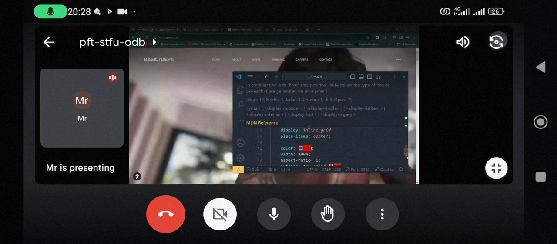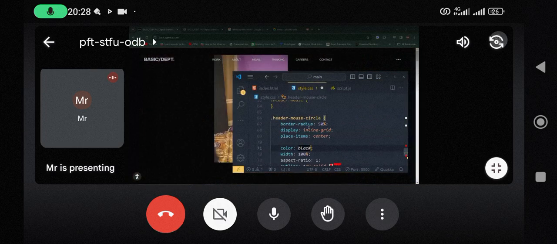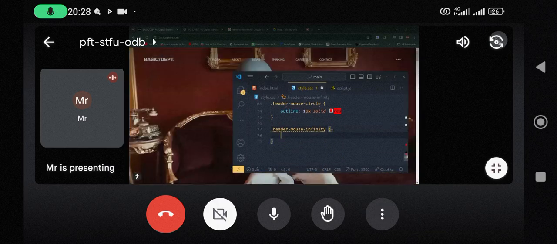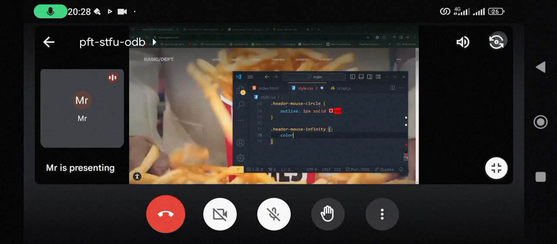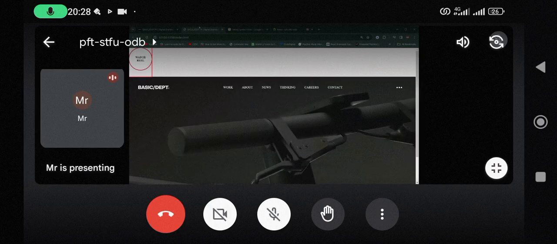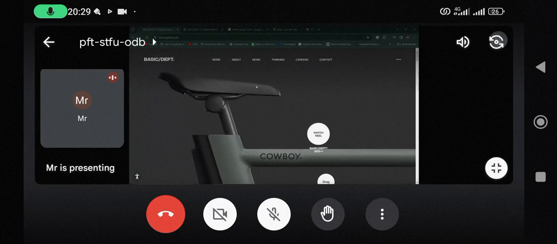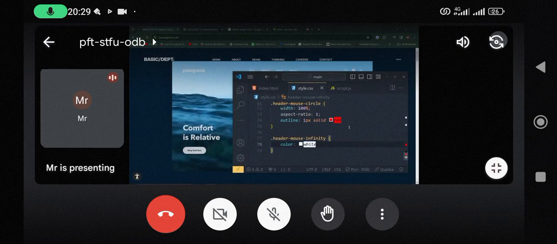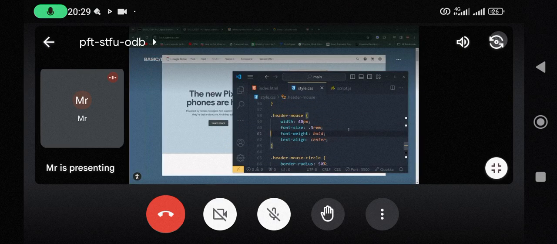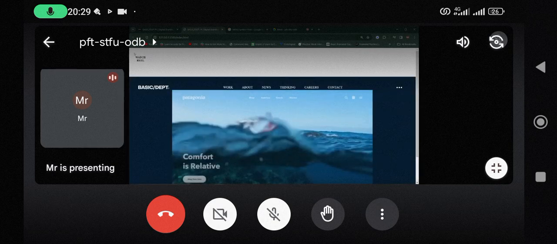Let me change the color here to black. I'll change this one too. The color for this was white. Okay, save. So everything is looking nice. Now let me go remove my whole outline. We don't need any outline. Okay, so this is it over here.